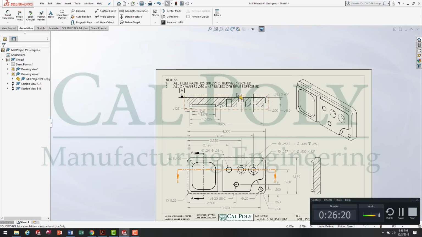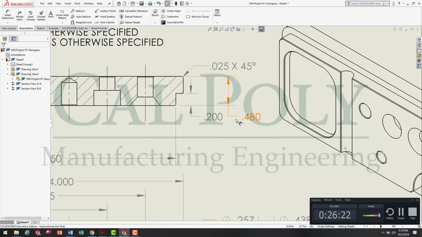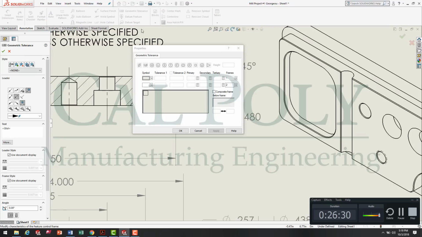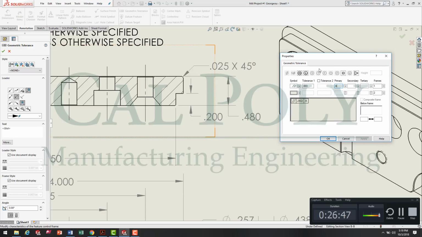Last but not least in this view, we're going to apply the Parallelism callout. That's done with a feature control frame through a geometric tolerance. So when I click on geometric tolerance and I select parallel 0.003, that's my tolerance, and I'm comparing that to the A datum. Before I just click check mark, I need to move the geometric tolerance box and place the geometric tolerance on the dimension I wish it to be on and press OK.